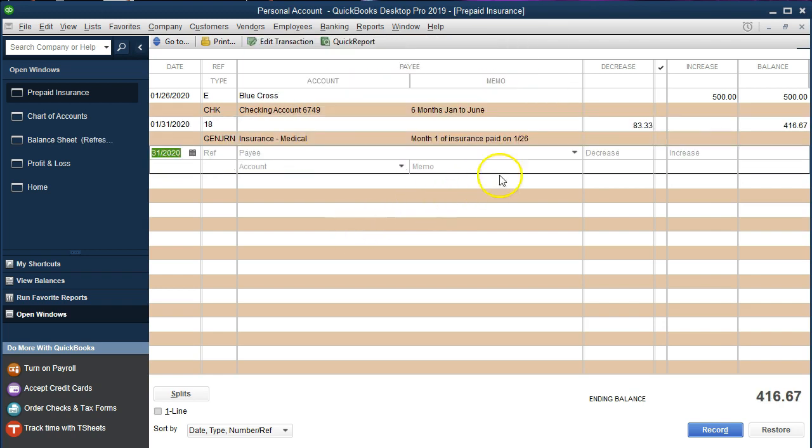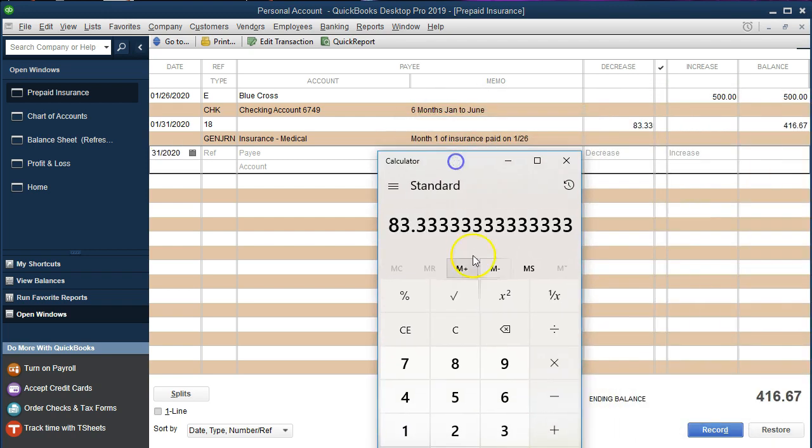And see what I mean here is usually we pay for the insurance before, but we paid $500 in January, and it includes January's insurance, but also February through June. So if we do that, then we're going to say how much is left in prepaid.